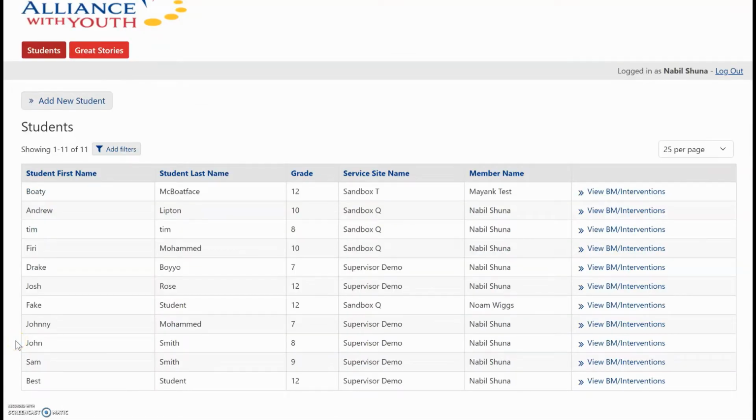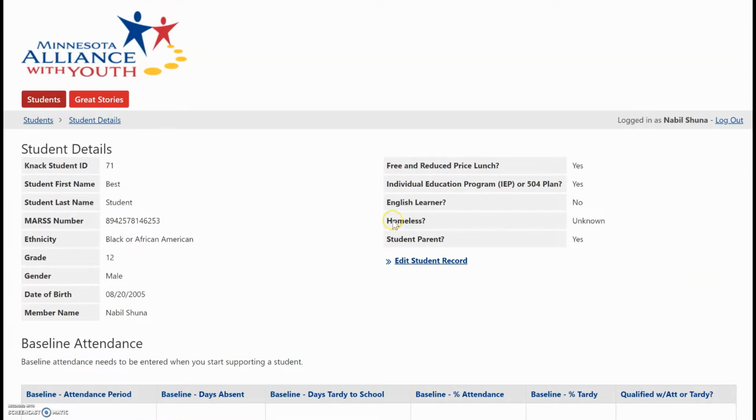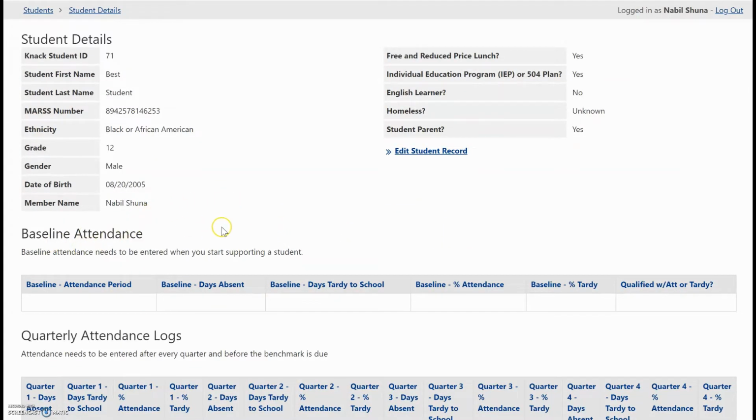Next, we will be going over how to add baseline data for your students. In order to do so, first find the student you wish to enter the data for, follow the table all the way to the right until you see the View Benchmarks/Interventions. Then you can click on that. Once you click on that, you will be brought to the student's home page, and near the top of the page you will see a section titled Baseline Attendance. This is where you will want to enter the baseline attendance.